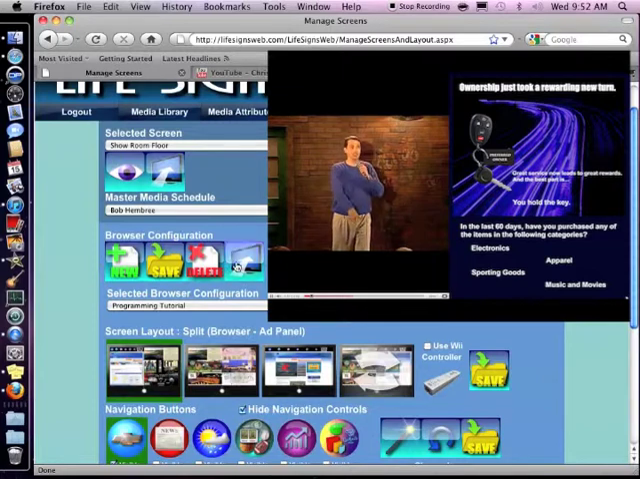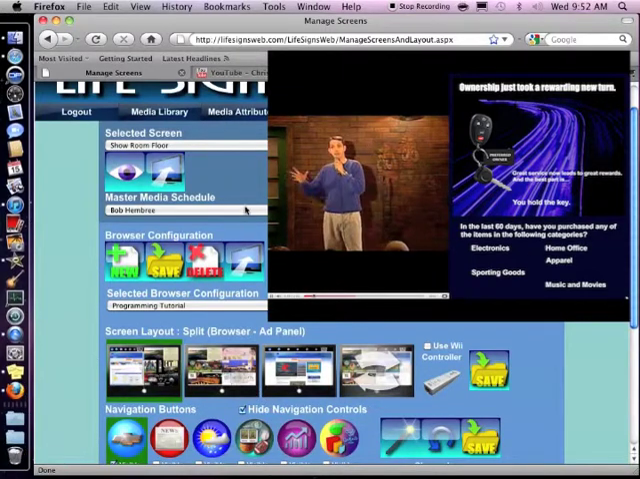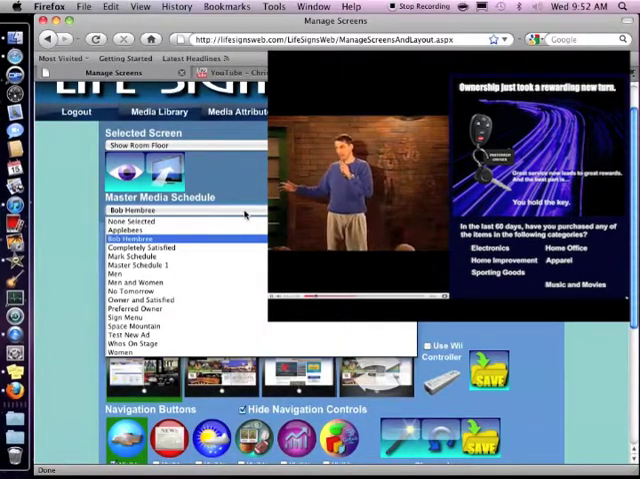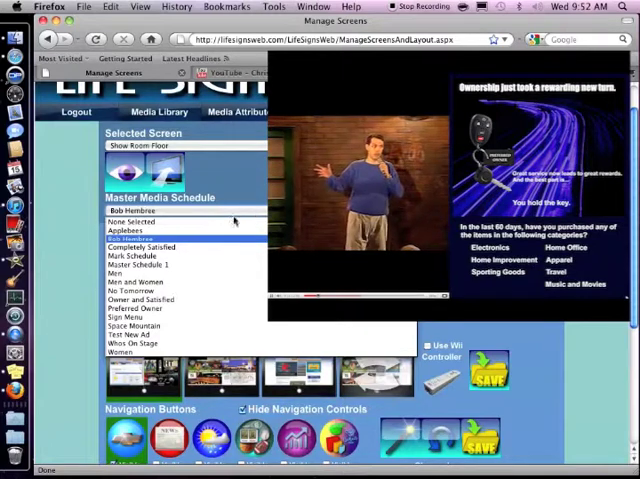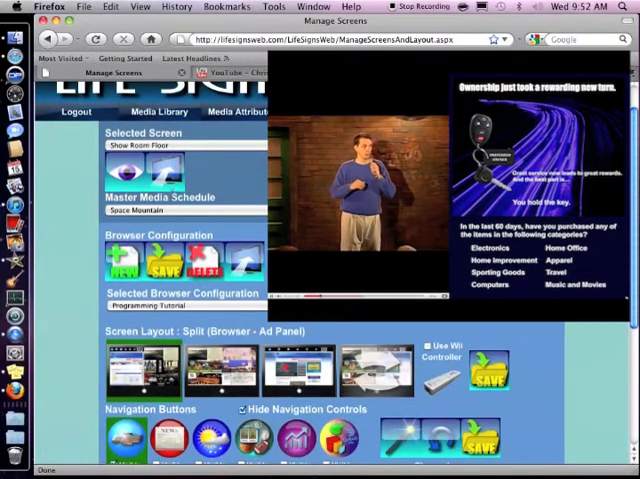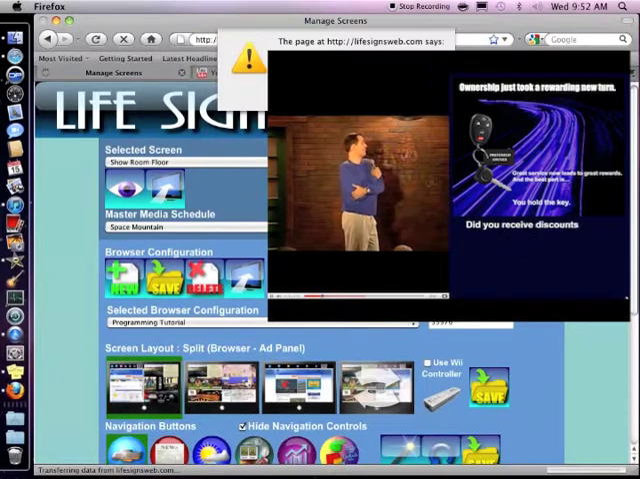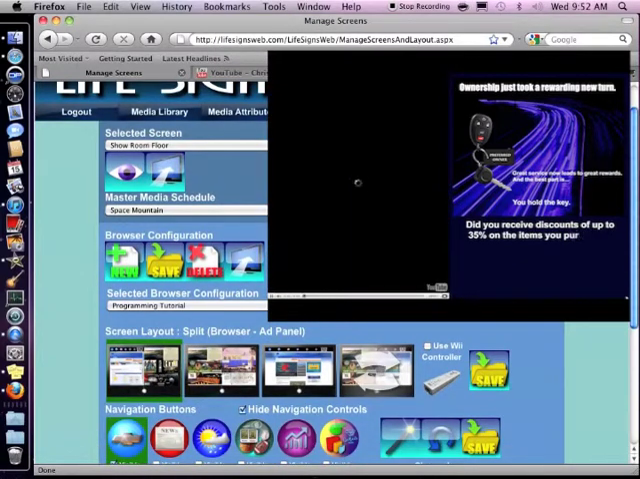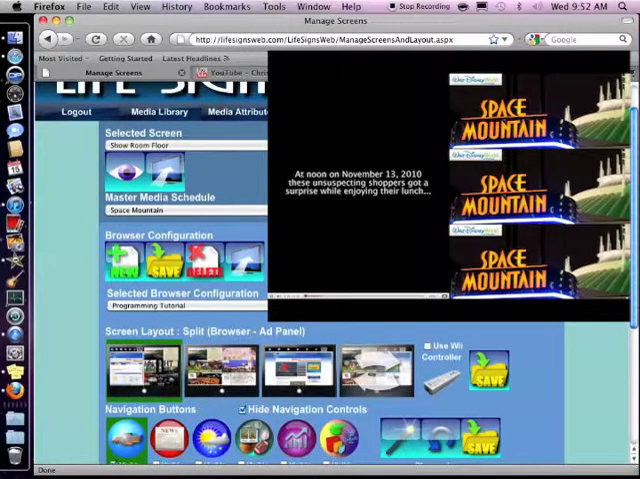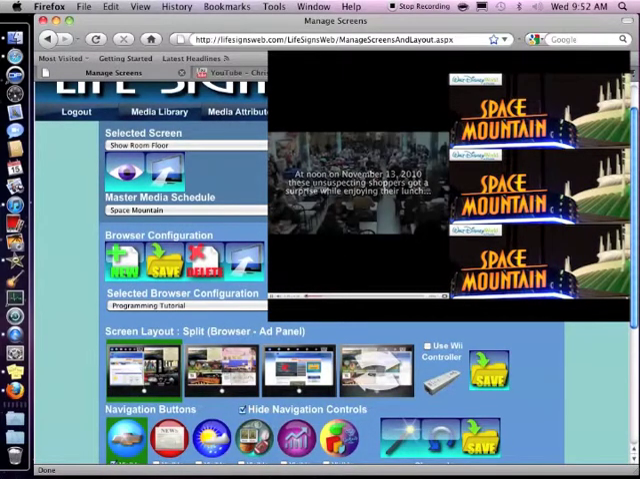So let me push something on the right side real quick. I'll push a different master media schedule so you can see what I'm talking about. I'll just push Space Mountain. That's a rather dull media panel, but you'll see that in a second. Okay, so this is just three 720 by 300 Space Mountain things.